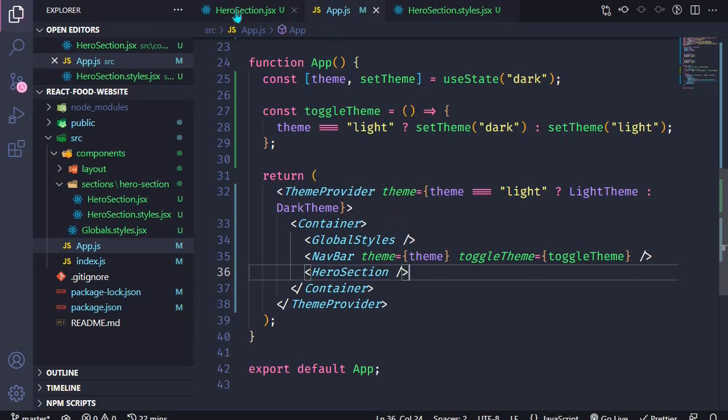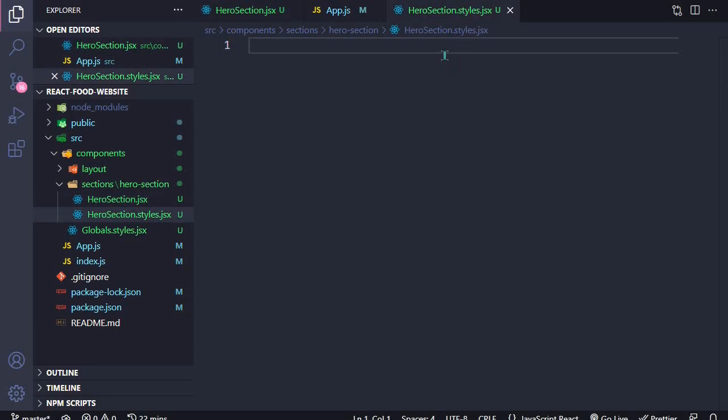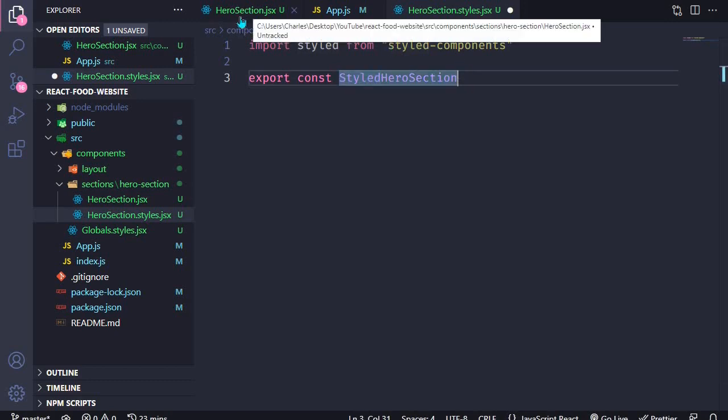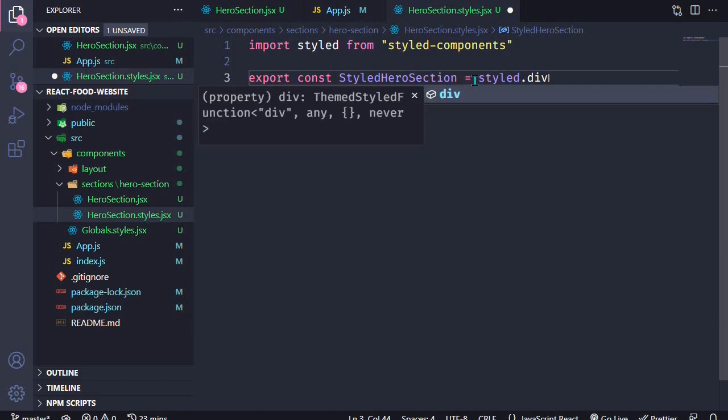So there we go. And now let us create a wrapper for our hero section, and we will style it using styled components. So I'll go to hero section.styles.jsx, and from here let me import styled from styled components. And then now down here, I can make use of it. I can export, let us call this one const styled hero section. The styled name right here is to avoid confusion between our React component and these elements that we are creating with styled component. So right here, we can use styled.div, and then we use some backticks like this.